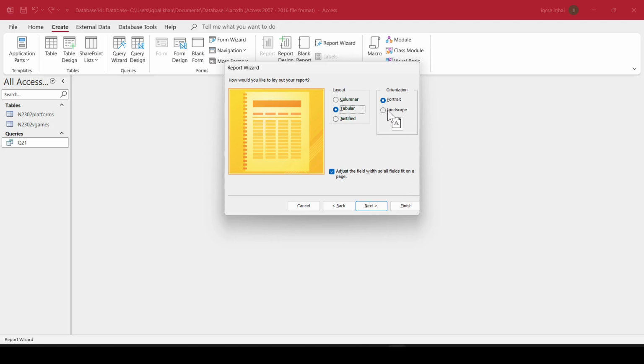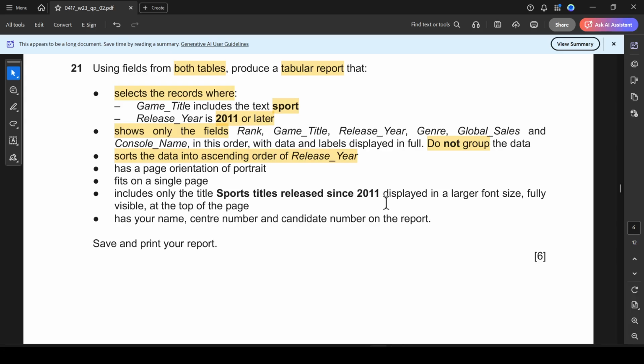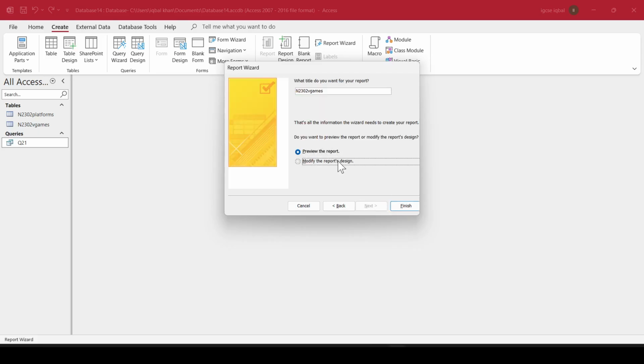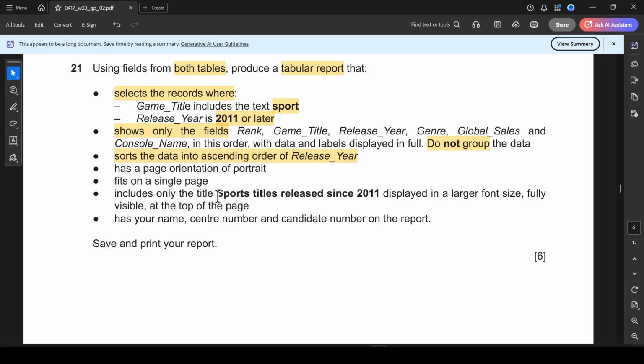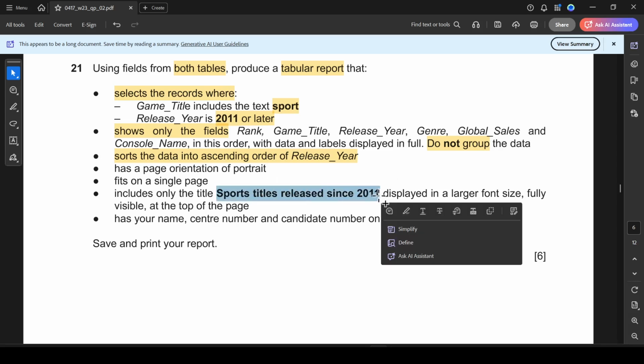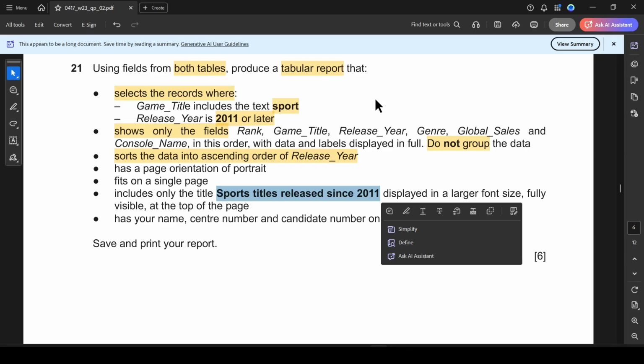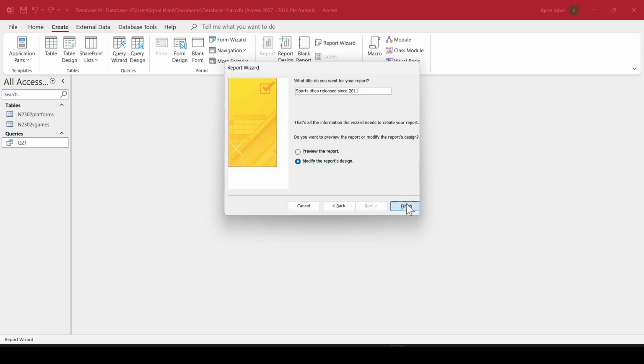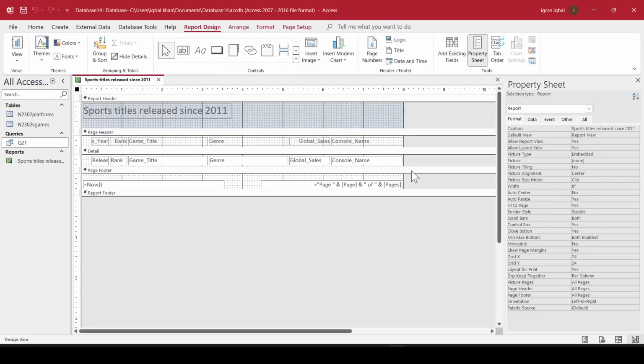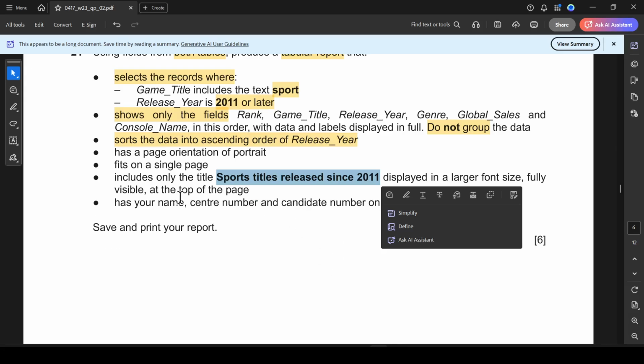Page is portrait. Portrait is already default. Fit in a single page. It is already default single page. Next, modify the design, and what is the title, dear? Title is this. So the title of the report is Sports, title released since 2011, and then finish. Perfect. So now we got it.